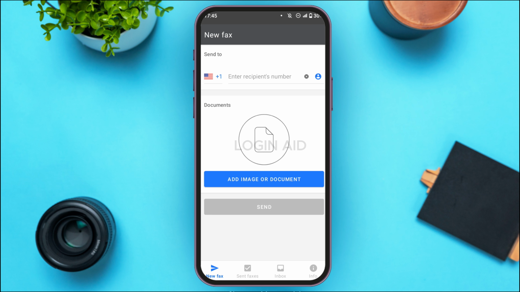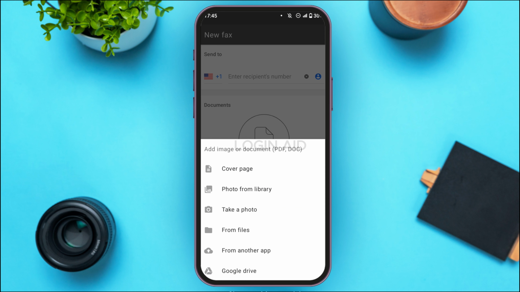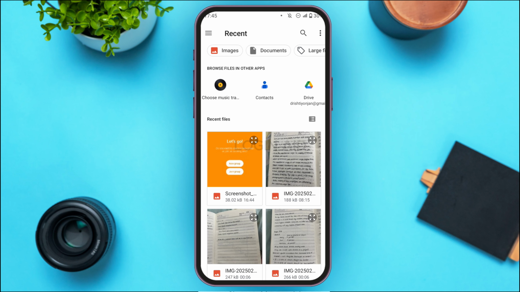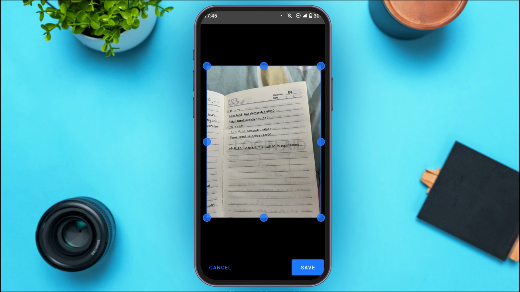So if you want to send the faxes, what you have to do is tap on the option add image or document that you can see right over here on your screen. After that, you'll be able to find several options over here. You'll be able to find the option for cover page, photo from library, take a photo, from files, from another app, Google Drive, etc. Simply tap on the option of your choice. Now after that, what you have to do is choose the document that you want to send as fax. Simply tap on that document.